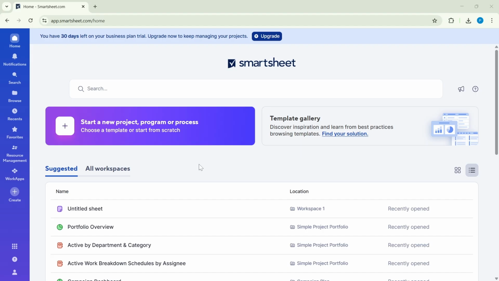Start by opening your browser and going to smartsheet.com. If you're not already signed in, log into your account with your usual credentials and continue to your workspace. That's it for login, quick and simple.